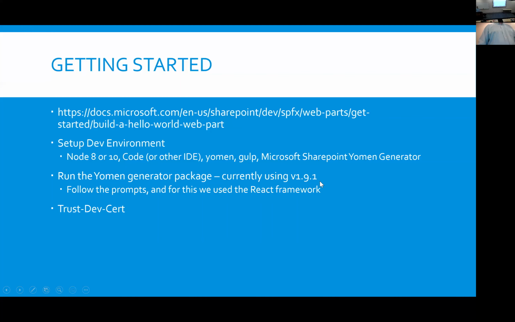You'll follow a bunch of prompts. One of the prompts will be, would you like to use any particular JavaScript library? In this demo that we're doing today, and in most of the documentation that you'll find online from Microsoft, they use the React library. So we're just going to be following their documentation because it's easier to get help if you're doing what Microsoft is doing, right? And then you're going to need to trust your dev certificate.